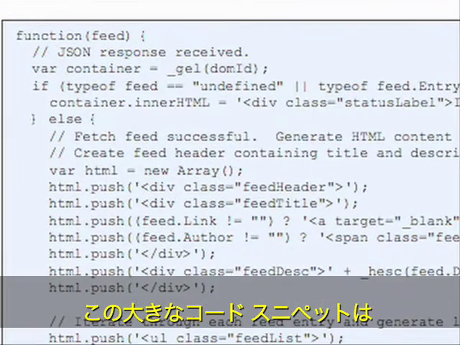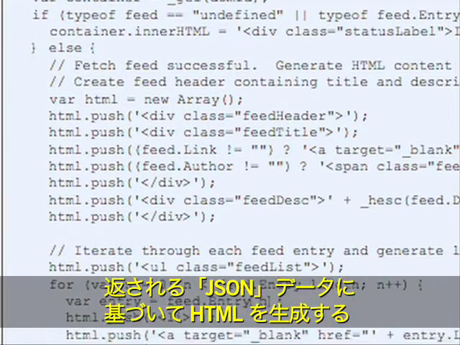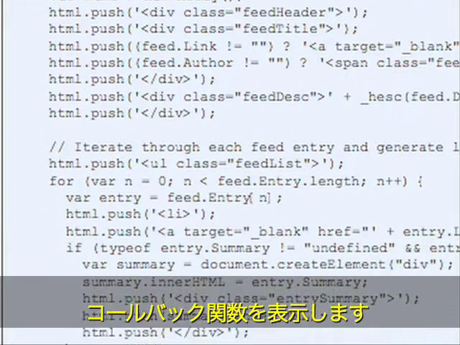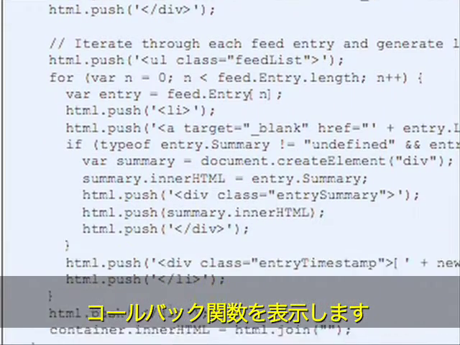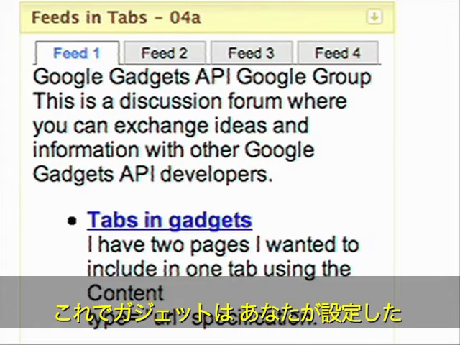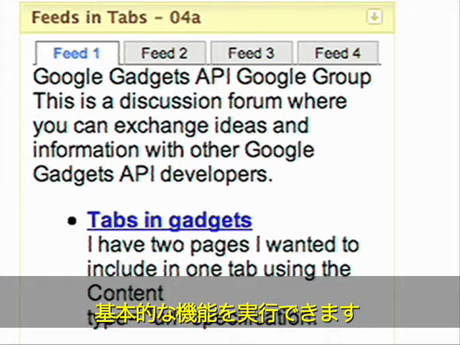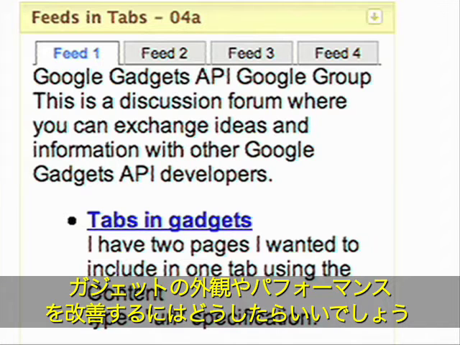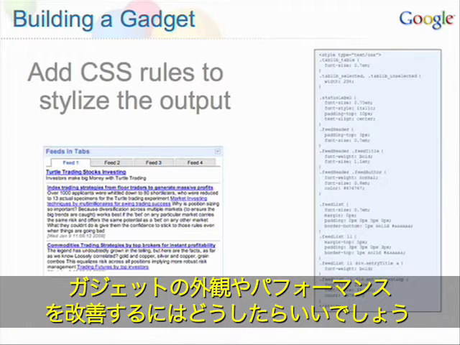This large code snippet shows the callback function that generates the HTML based on the JSON data that is returned. Let's see what the gadget looks like now. Now the gadget is able to execute the basic functions you've set for it to perform. How can you improve its appearance and performance?